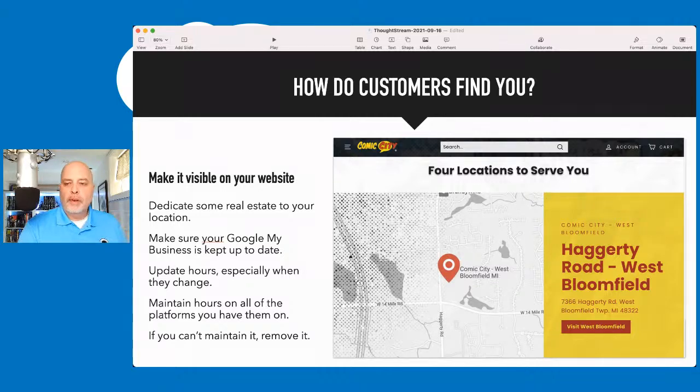You can remove your hours from Facebook. You can remove your hours from Google. You can remove your hours from your website. If you can't maintain them and they're not going to be accurate, remove them.